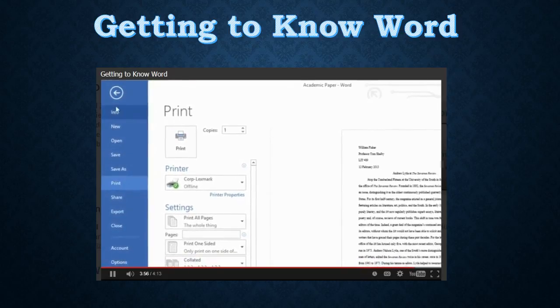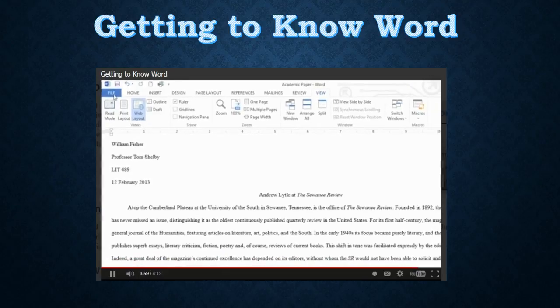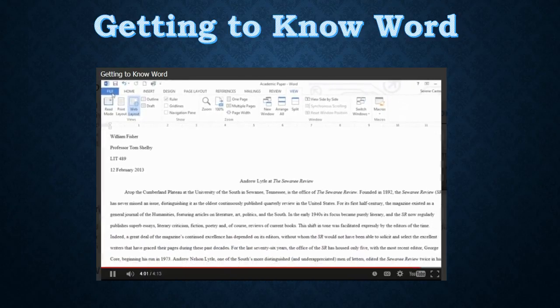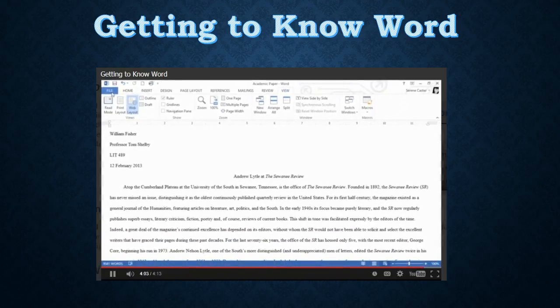That covers the basics of Word 2013. Now that you're comfortable with the interface, including the Backstage view, the ribbon, and the work area, you're ready to start your first document.